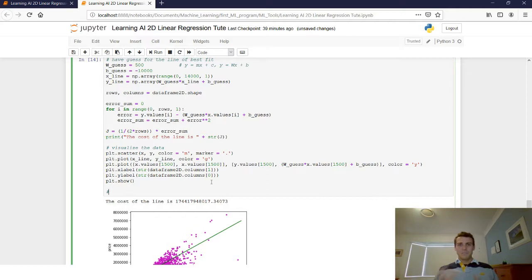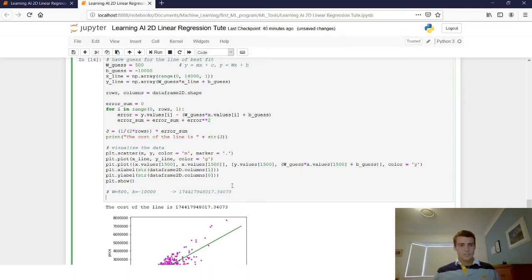When you mess around with an algorithm, record what variables you changed, just in case you write, I don't know, a paper on it or something like that later. You want to know what you actually did to change it. So we had W equals 500 and B equal to minus 10,000, and our cost was this. Cool.